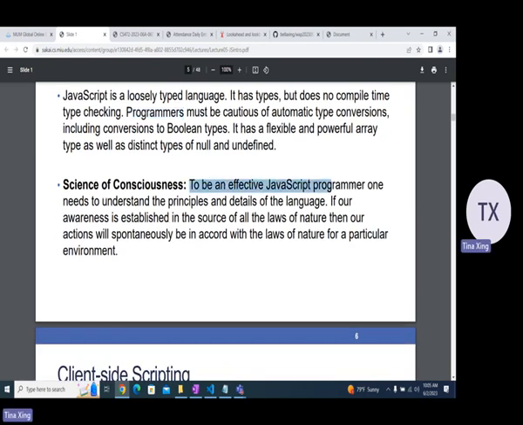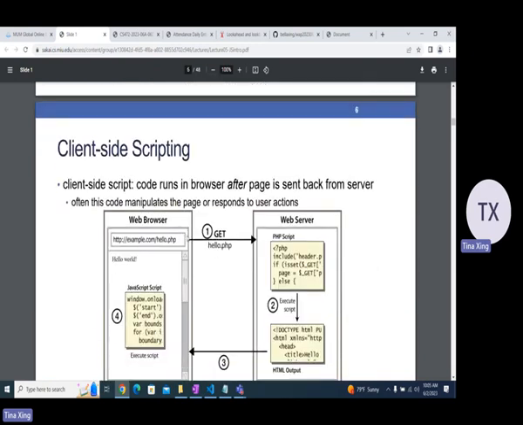To be an effective JavaScript programmer, one needs to understand the principles and details of the language. If our awareness is established in the source of all the laws of nature, then our actions will spontaneously be in accord with the laws of nature for a particular environment.